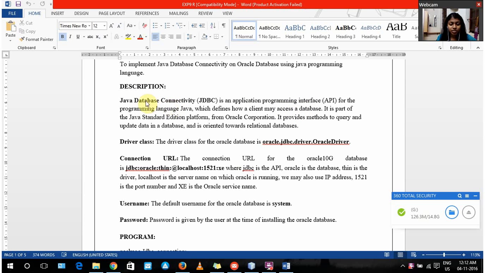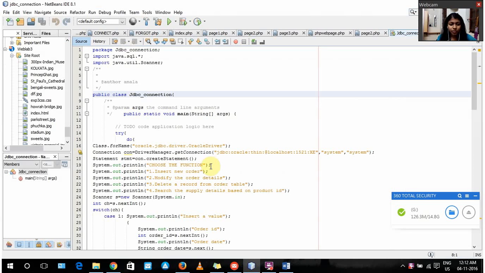So, what is Java Database Connectivity? It is an application programming interface, API, for the programming language Java, which defines how a client may access a database. It is a part of the Java Standard Edition platform from Oracle Corporation. It provides methods to query and update data in a database, and it is oriented towards relational databases. So, I'll move on to my code.